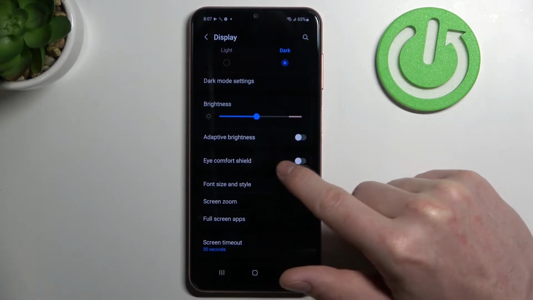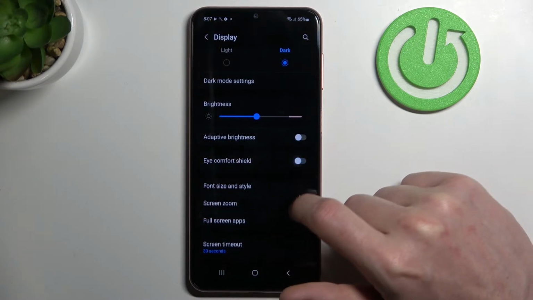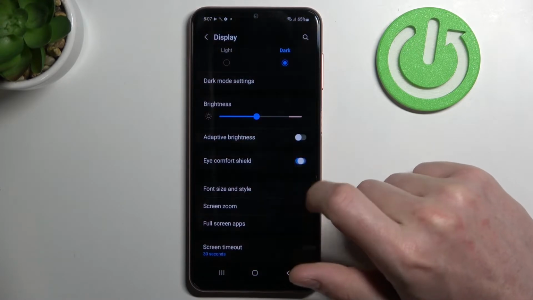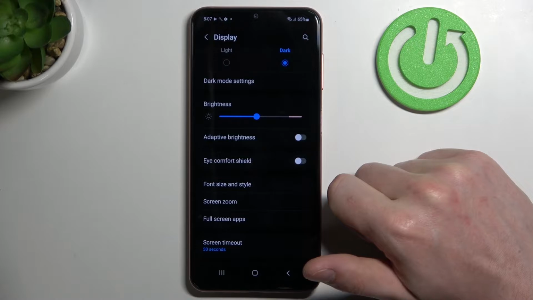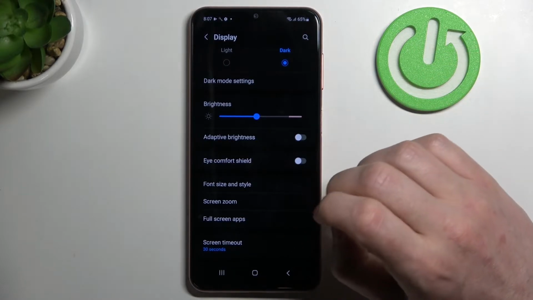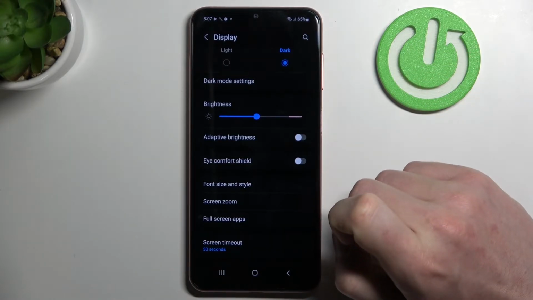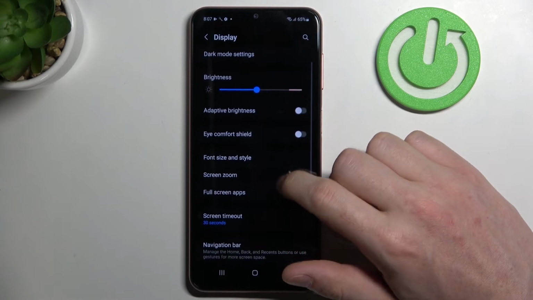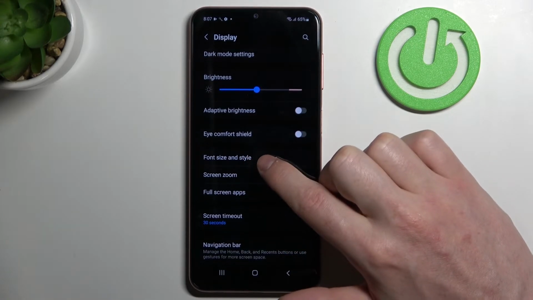Next is eye comfort shield, but that setting I would only recommend enabling when you read something or just use your phone in your bed before sleeping. Next is font size and style.